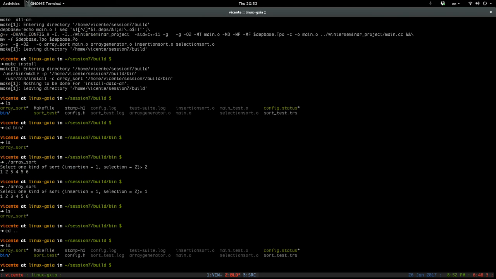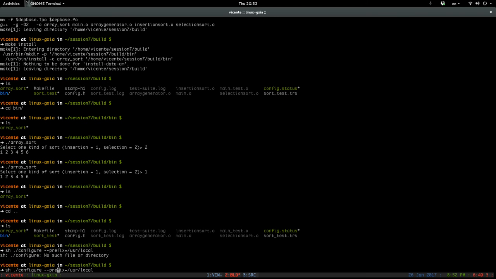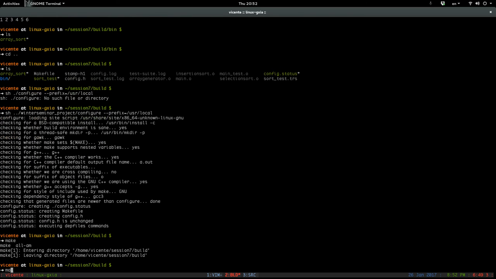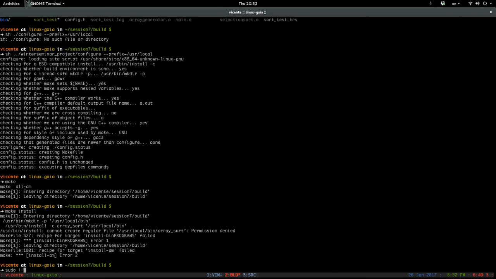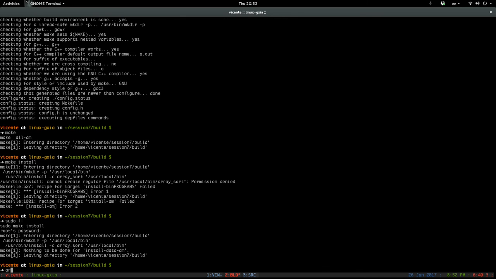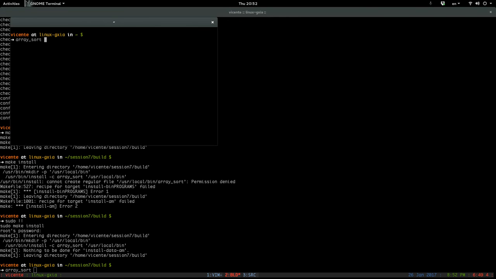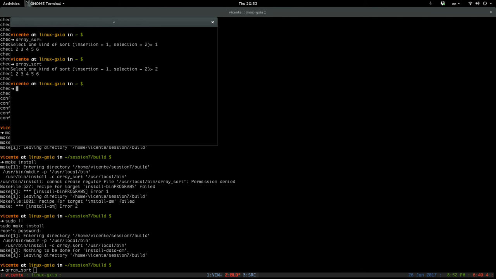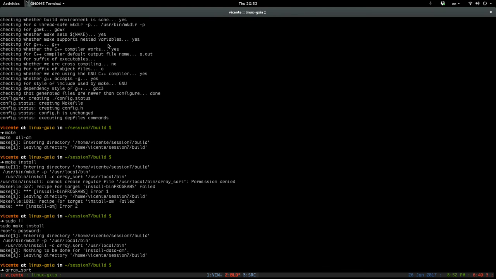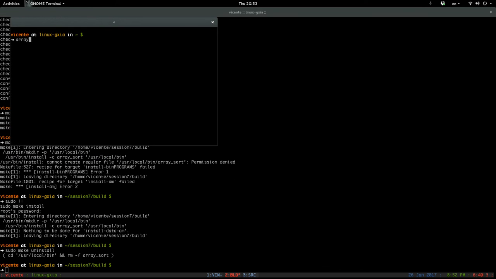And okay, let's make it cool. So I'm gonna install it actually for all the users in my computer. So I'm gonna run configure again, and then I'm gonna put a prefix in user folder, user local. Okay, I had to sudo. And look at this. From every folder, I have it there. Good, right? And then I can uninstall as well. So now there is nothing.